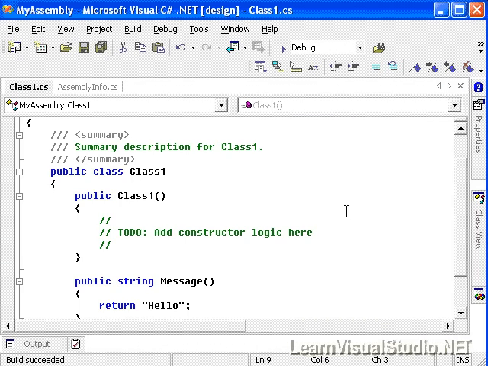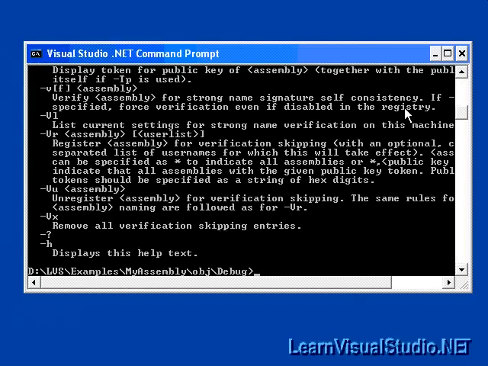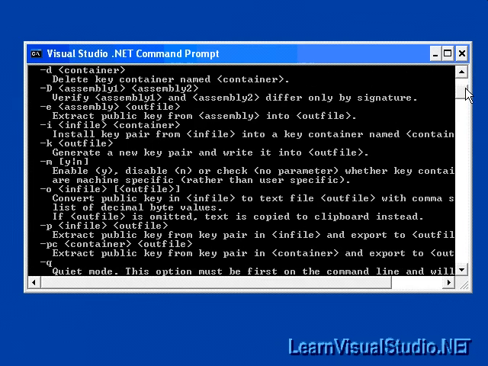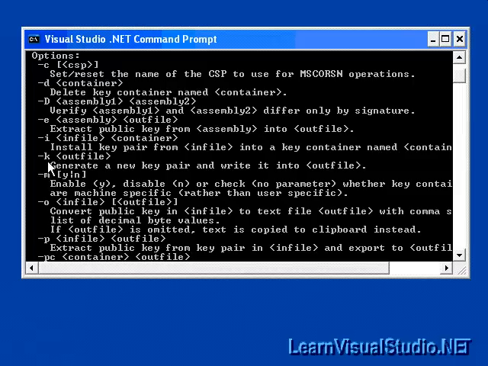And we can go ahead and use the SN tool. I've navigated to the directory that has the assembly I want to associate a public and private key with. I'm going to issue an SN question mark, and we can take a look at the different options available for the strong name tool. The first thing you'll notice is that this tool is case sensitive, so make sure that you get the case right when you're using this, or you might get results that you're not expecting. The switch that we're looking for is the dash lowercase k.